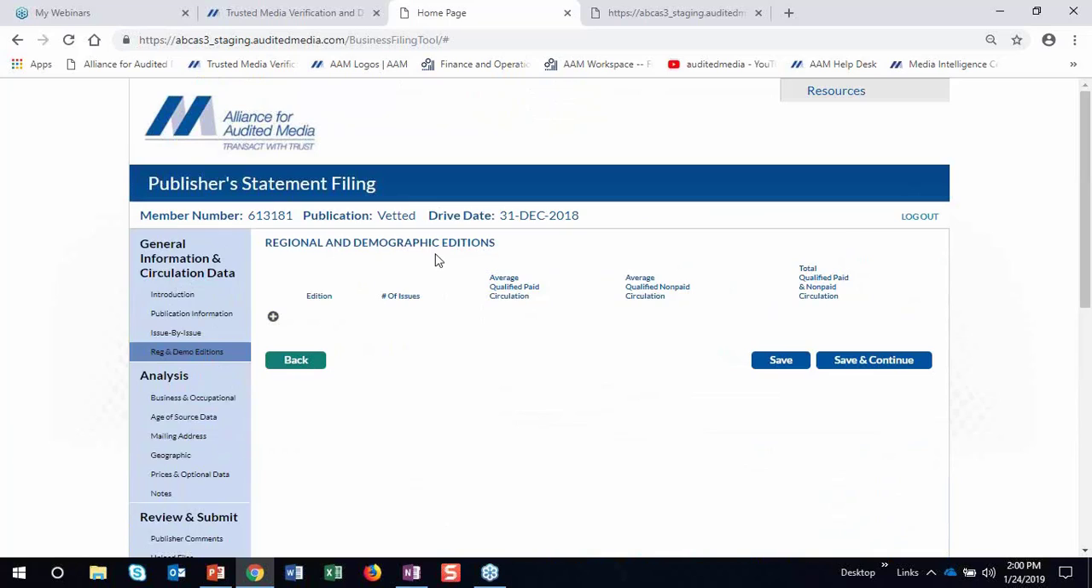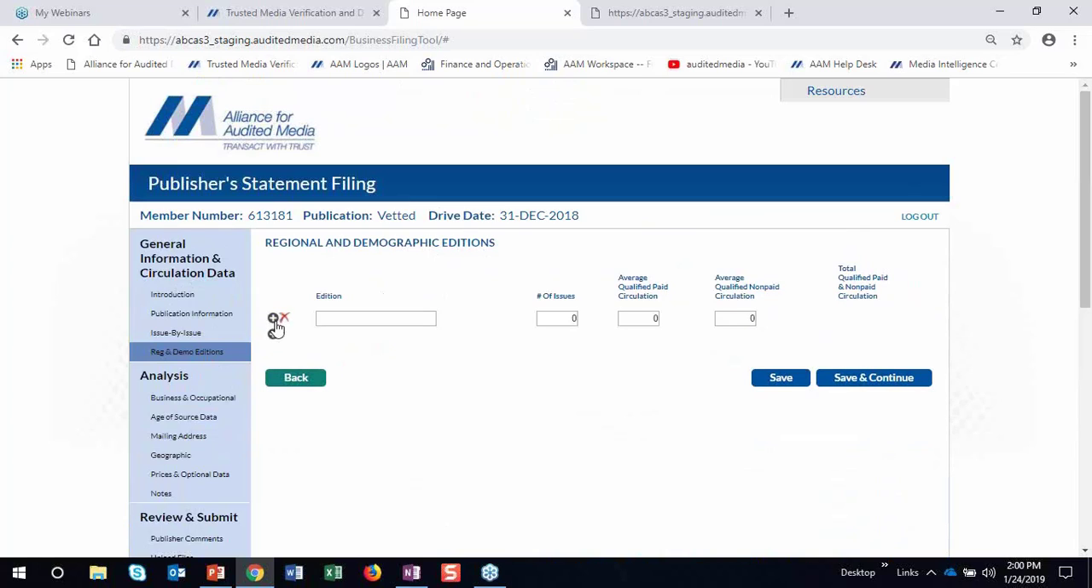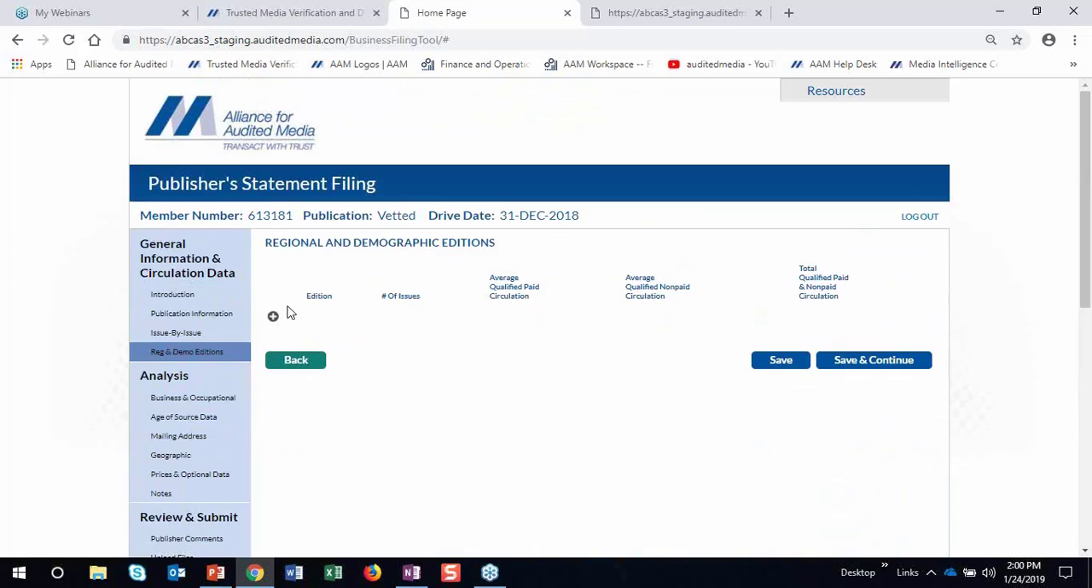The regional demographic edition, this is if you have a regional demographic edition. If you do, go ahead and click on the plus icon, and it will bring where you just start typing in what your special issue is named. Put the circulation, fill in the information, then click save. In my case here, I don't have a special issue, so I'm just going to go ahead and go into the next section.